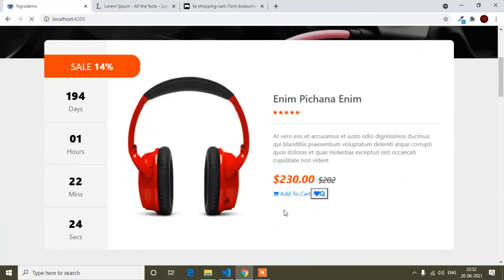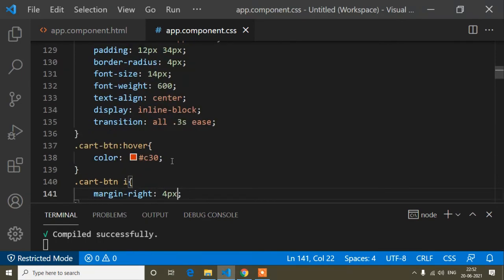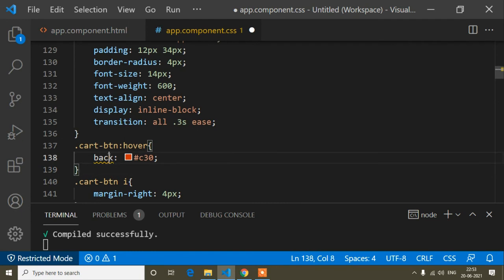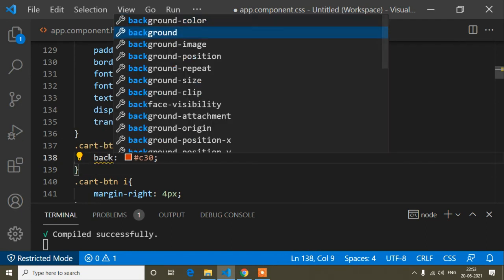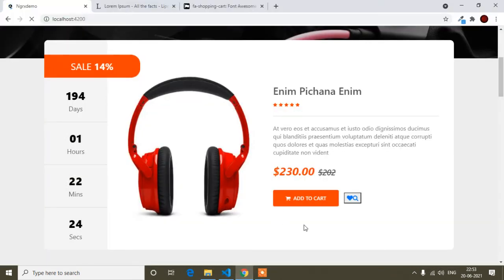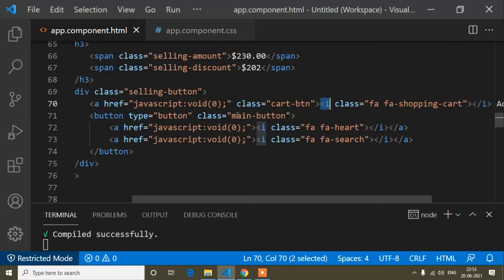So now save, and I will show the preview. First of all, you can see it's showing like this. When I'm hovering on this, the color has to change, so the color will be white, and the background will be this one. So now save, and I will show you the preview. Now it's refreshing, so you can see it added this color. Okay, and now I will add the design for this one.